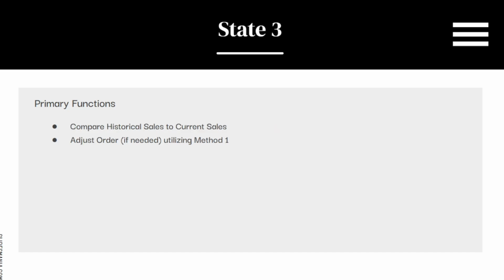State 3 is our method 1 state. What it's going to do is compare the historical sales to the current sales and say, hey, there's something up here, let's make adjustments, or hey, this looks good, this matches our historical sales, let's keep what we already have for our orders. Once it does that, it'll feed back into state 2. Similar for state 4. State 4 is going to do almost exactly the same thing, except we're using method 2.